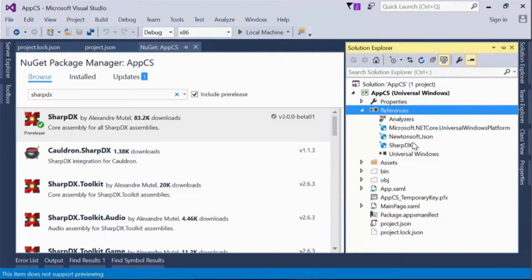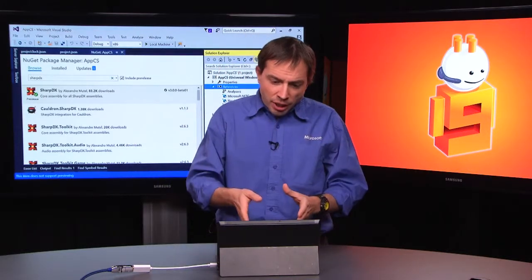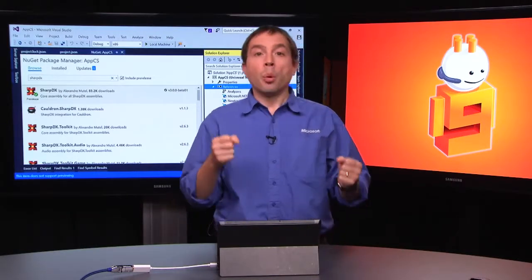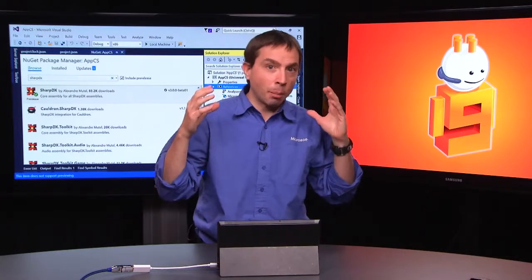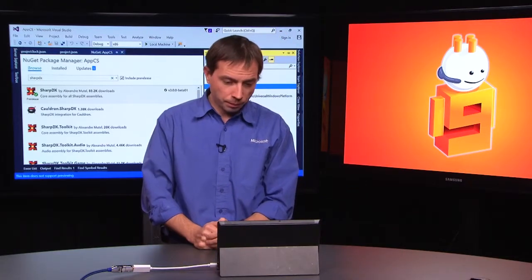What's going on under the hood here? What's going on is that SharpDX, the previous stable version, 2.6.3, was doing some of that install.ps1 PowerShell magic scripting that cannot be supported any longer.